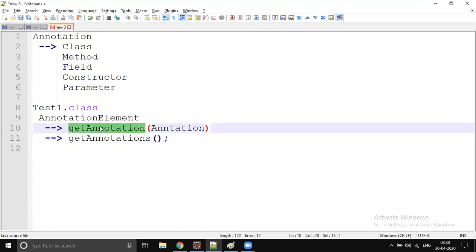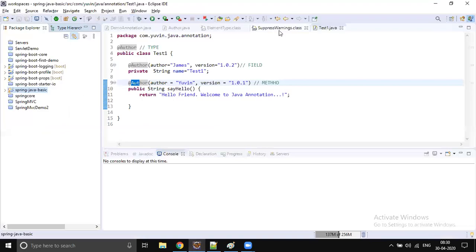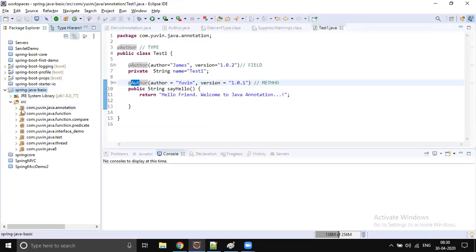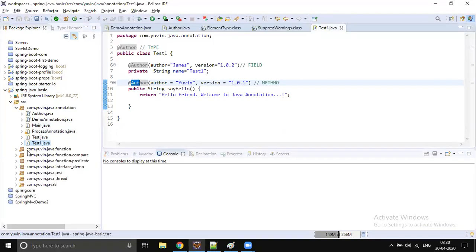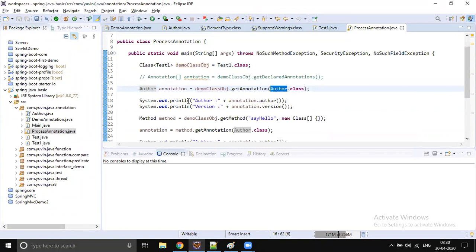By using getAnnotation, whatever annotations we used in this test1 class, or any custom class, you can get that annotation object and access it directly. That is the example we were discussing yesterday. Here we have added the annotations. If you want to process the test1 class, this is the class object. It has a method getAnnotation. What annotation do I want to get? Author. So we will get an annotation.